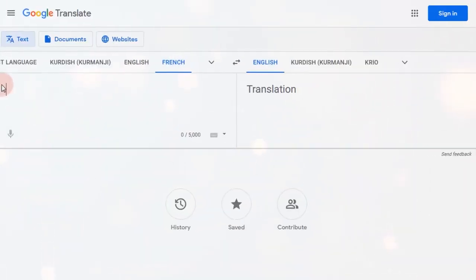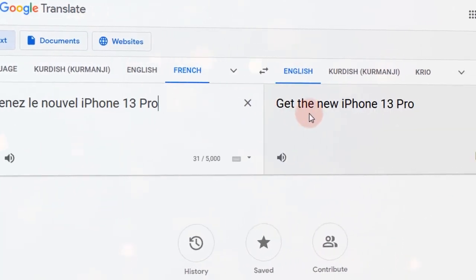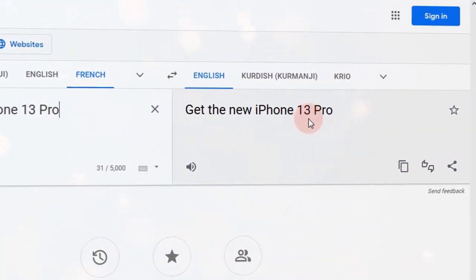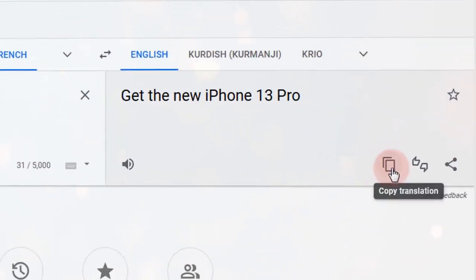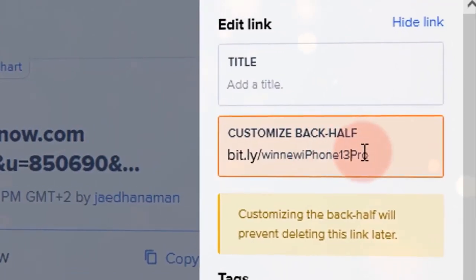So, all we have to do is go back to Google Translate. And then you translate the phrase "get the new iPhone 13 Pro" into French. But since I want to use English, I just copy the text here and go back to Bitly, and paste it right here, and then remove the spaces.